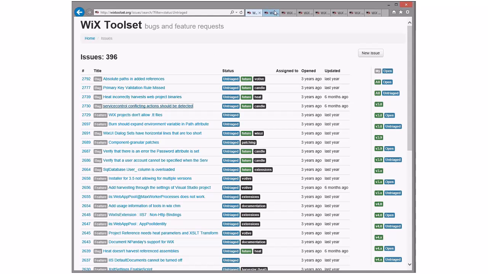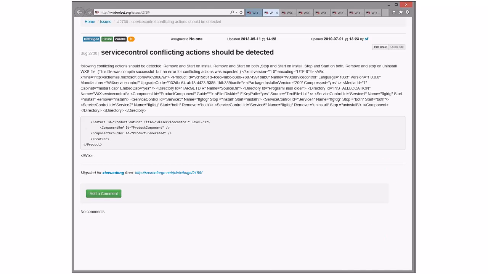Service control. Conflicting actions should be detected. What? The following conflicting actions should be detected: remove and start on install, remove and start on both, stop and start on install, start and stop on both, remove and stop on uninstall. Why is stop and start on both a problem? Why is that a problem? I don't know. Remove and start on install, maybe that doesn't make sense.